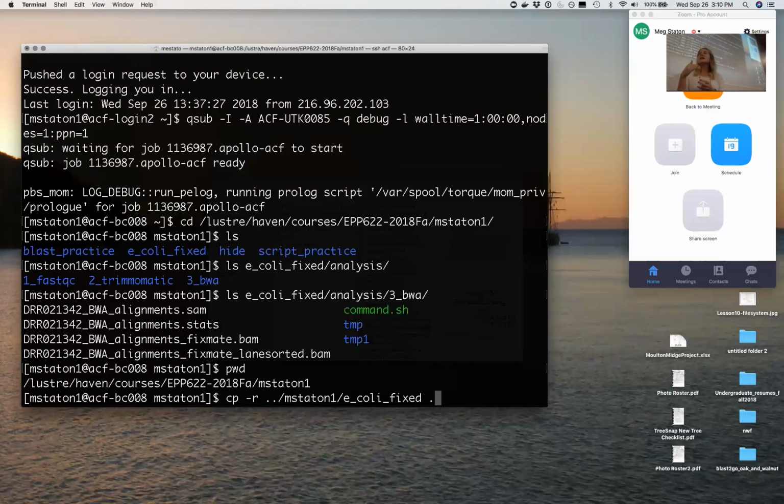If you finish the lesson on Monday and you're good, let's say you want to save what you did on Monday. You could move your E. coli fix to E. coli fix 2 and then copy my version and name it E. coli fixed Meg's version. But if you do not have this dr fixmate lane sorted.bam, that's where we're starting from. We'll need that.